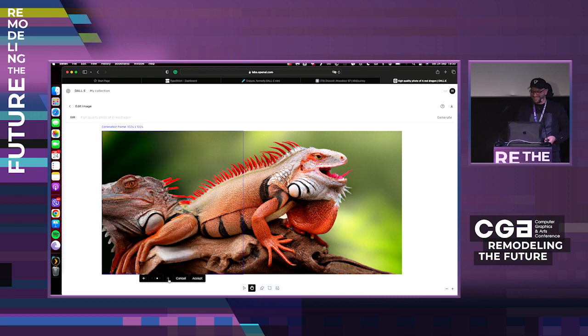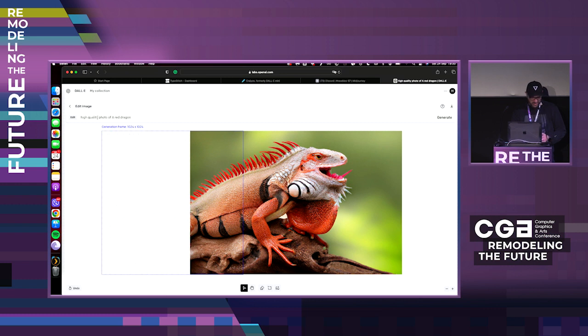Okay, maybe we should try tail. No, doesn't matter. But yes, if we try tail, let's cancel this one. High quality photo of a dragon. Tail. Then it will realize what's in the image and try to do it. And this is the best thing.